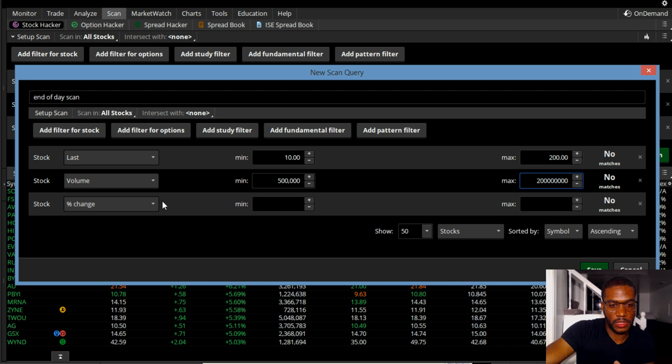Now percent change. We're going to keep that the same. For the minimum percent change, we're going to say the stock is no less than up 5%. For the maximum, we can max this one all the way out too. If a stock is up 99999.999%, then it really jumped today. Of course it's not going to jump up that much, but to get the most out of this scanner, you want to max out your volume and your percentage change.